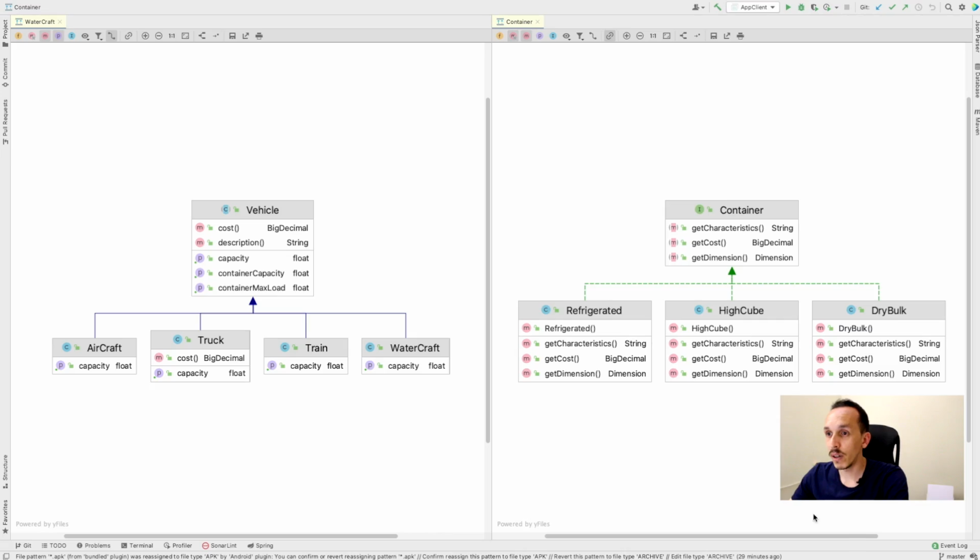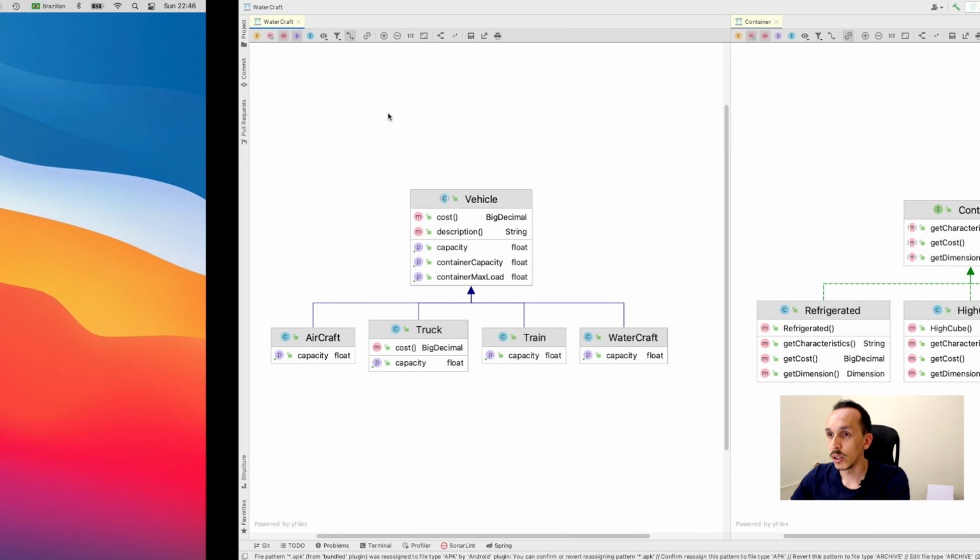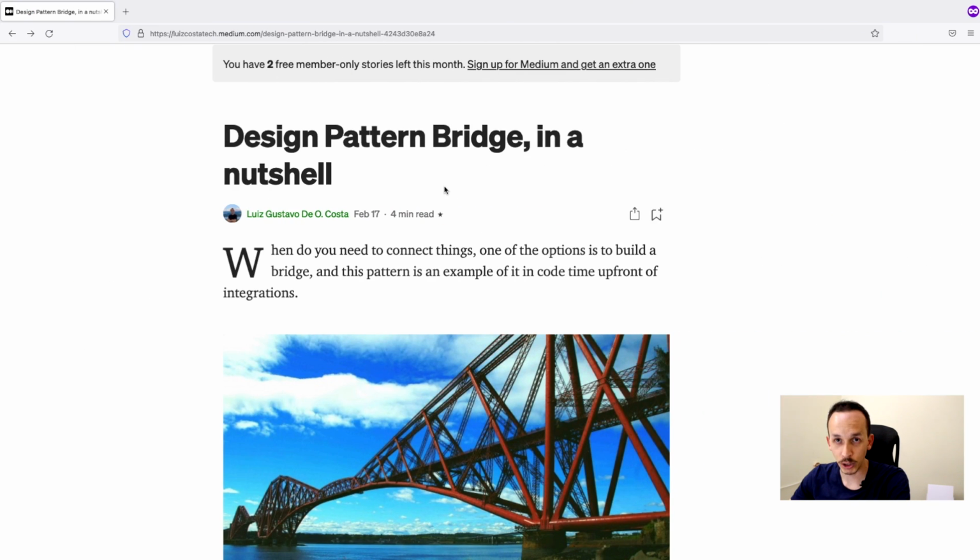Right now, let's see this pattern divided into the diagram and the code, and also see the article, because the article has the references and so on. Just to recap, the bridge and the train connect things. Remember, okay? So first of all, let's go back to the article.